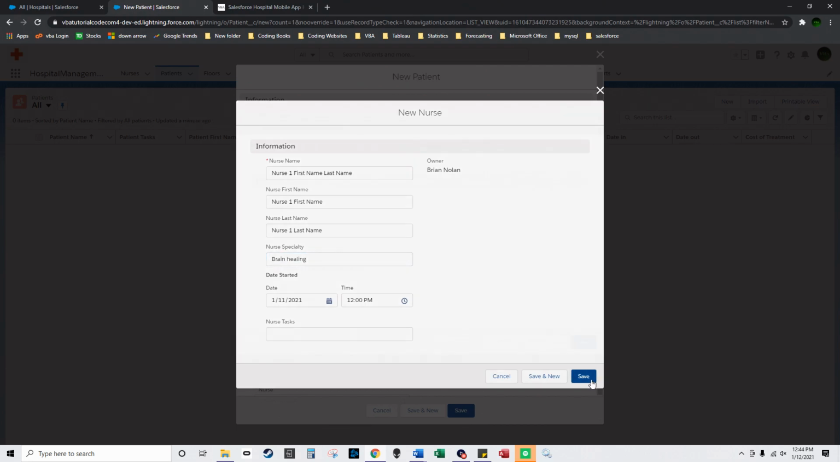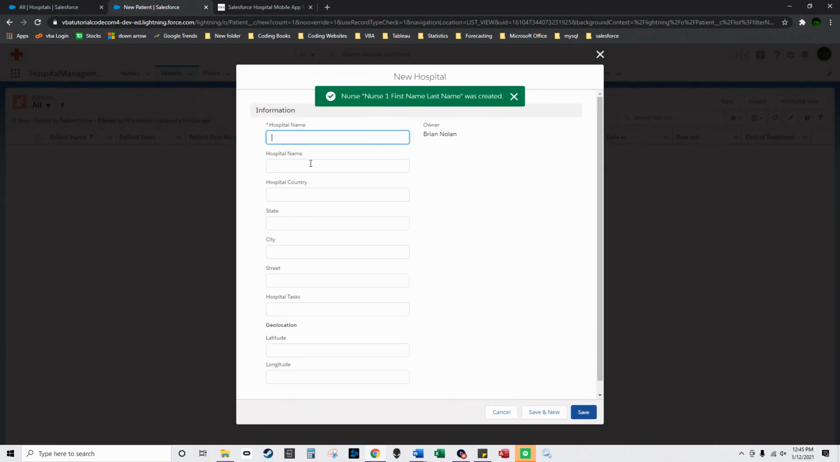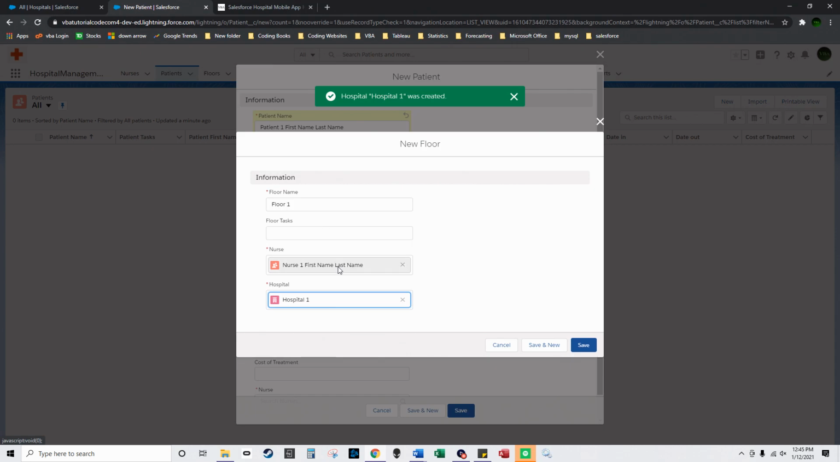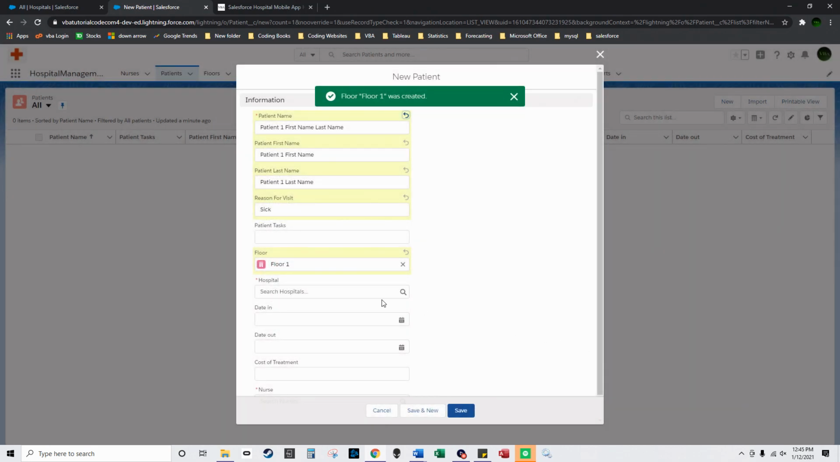In specialty I'll do brain healing, save. And then for the hospitals for this floor, I'll add this to hospital 1, and this will be called hospital 1, and it'll be in United States, New Jersey, and this will be Jersey Central, and this will be called Jersey Avenue, and the latitude will be like 50 and 40, and I'll click save on that. So I create this floor with this nurse and this hospital. Click save. Obviously, if the hospital and all the other stuff were already there, it's easier. You could just check it.